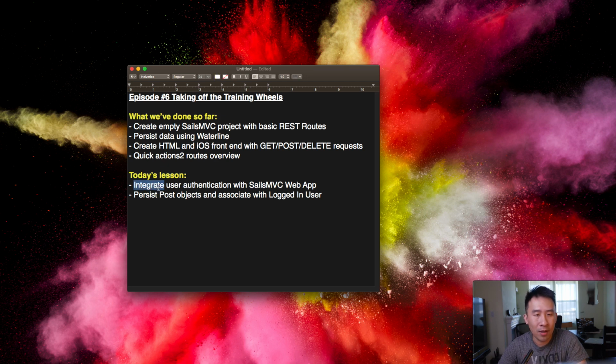We are going to start integrating some user authentication and also user login, which is one of the more important features for a custom backend solution, right? I think a lot of you are really curious about how this actually works. So we'll be going over that by creating a Sails MVC web application starter project. I'll show you how that is done in just a brief moment. The next thing we'll do, once we have our web app and user authentication, is start persisting the post objects, this time with the actual association of the logged in user. Maybe this sounds a little bit confusing, but I'll walk you through this right now.